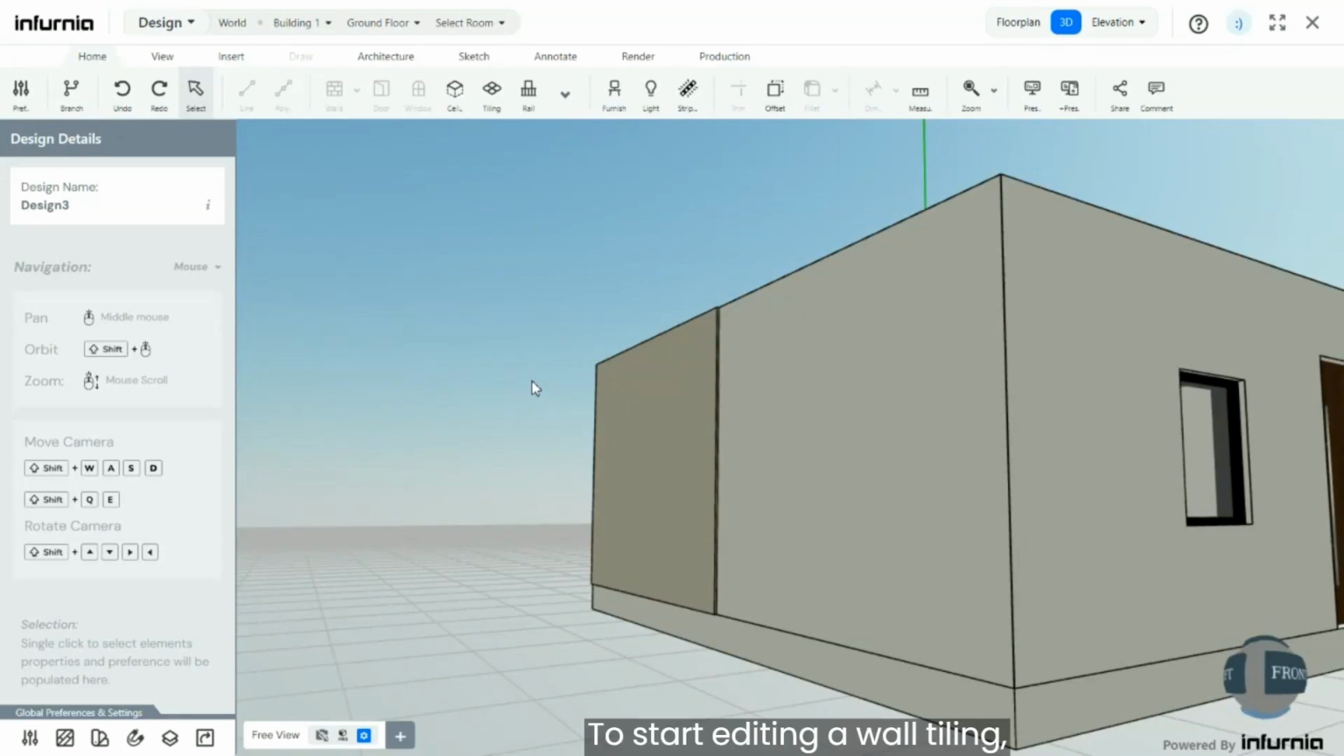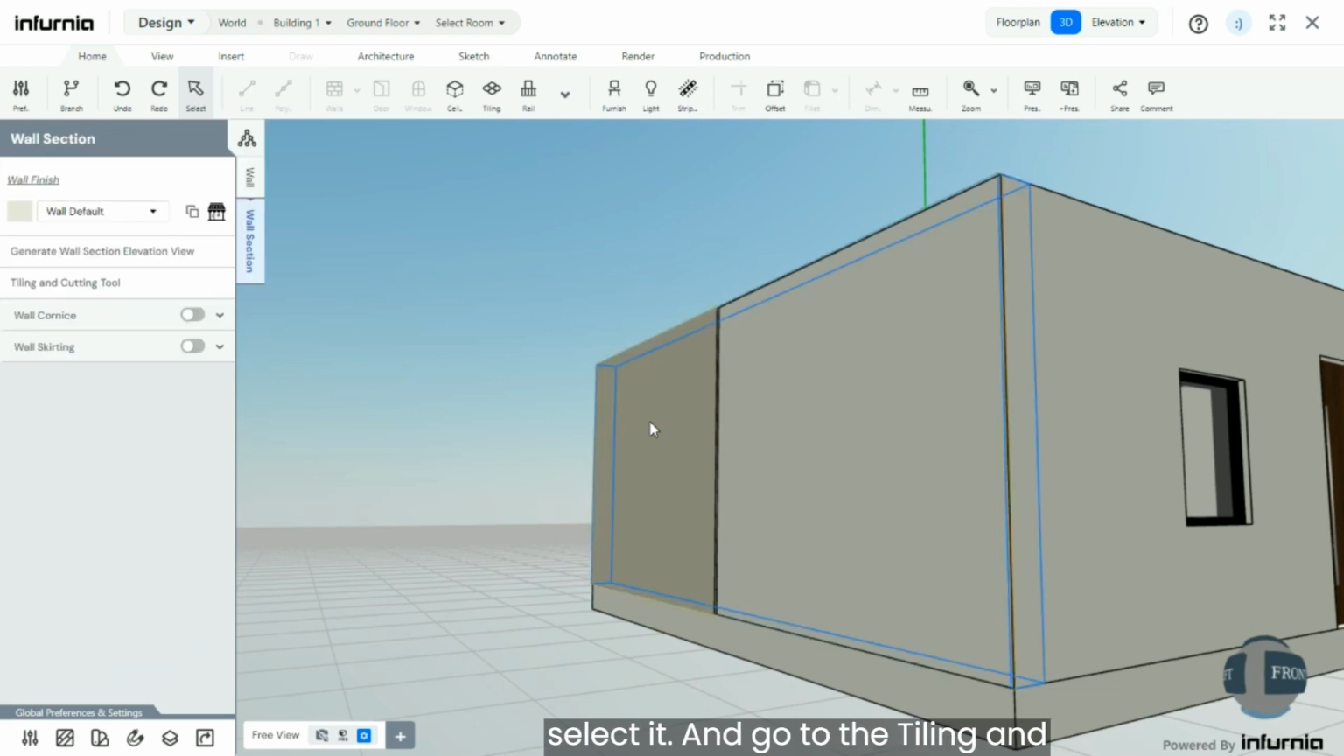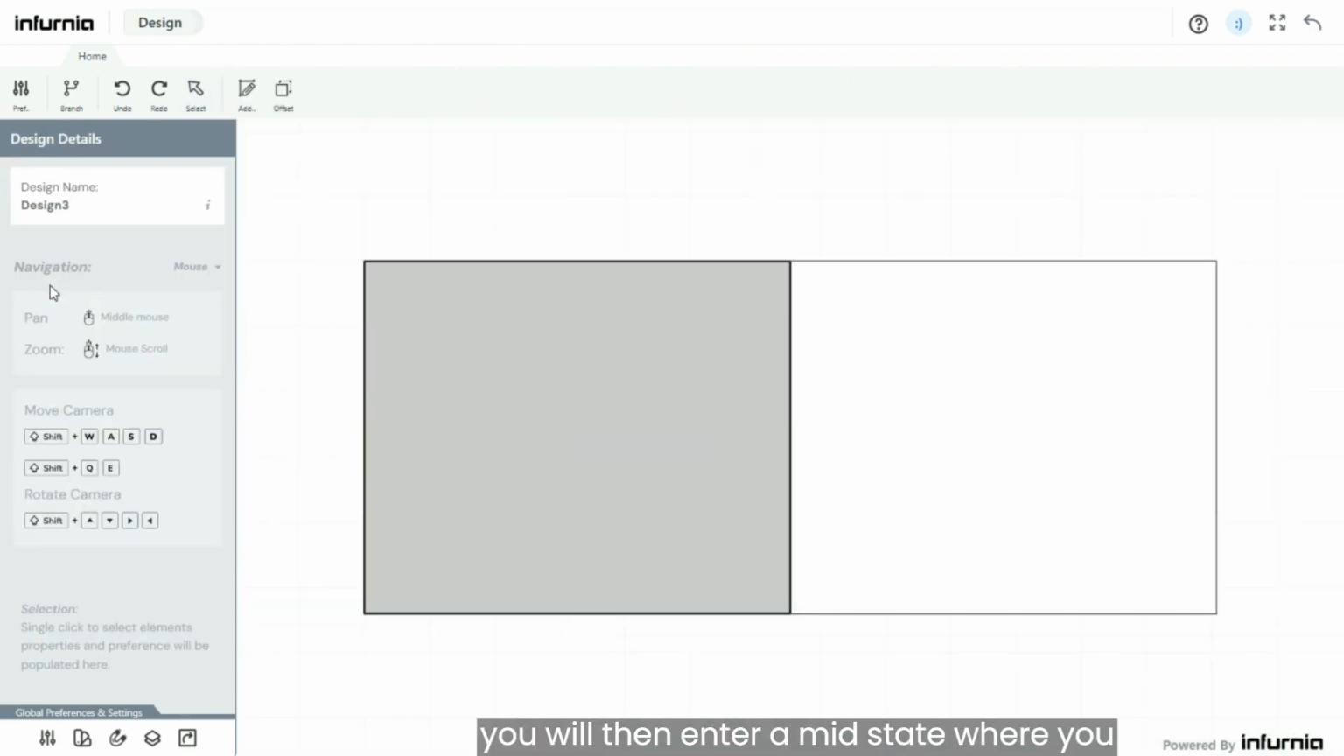To start editing a wall tiling, first click on the intended tiling to select it and go to the Tiling and Cutting Tool option in the left-hand panel. When you click on it, you will then enter a mid-state where you can see only the shape of that tiling created, colored in gray, and the outline of its base wall.